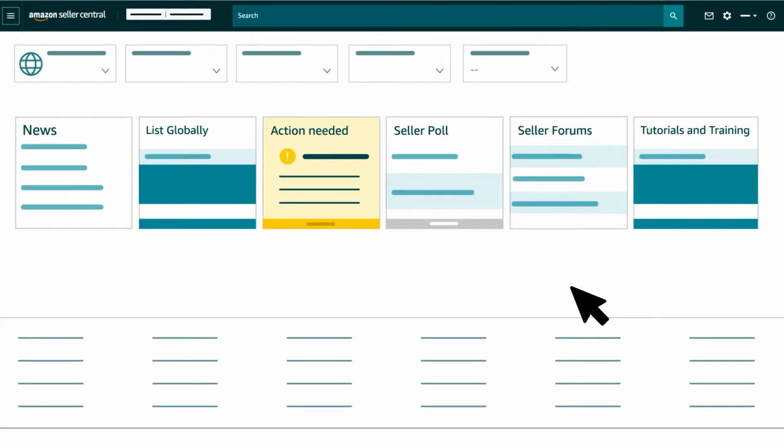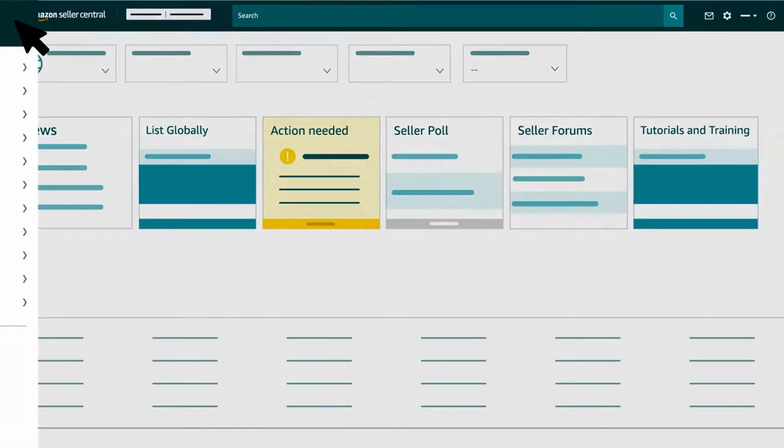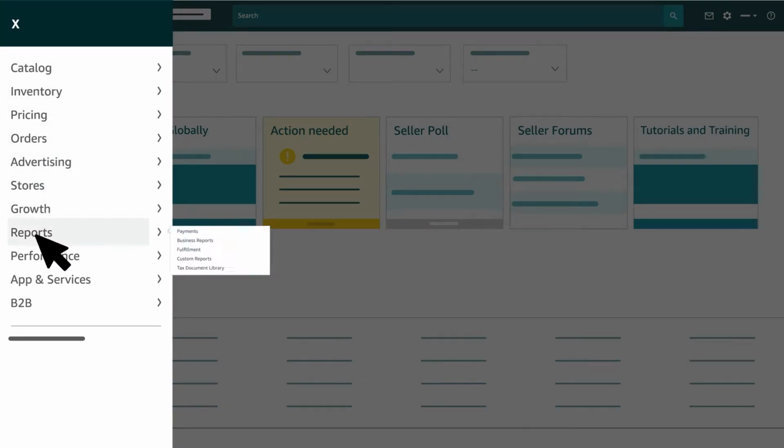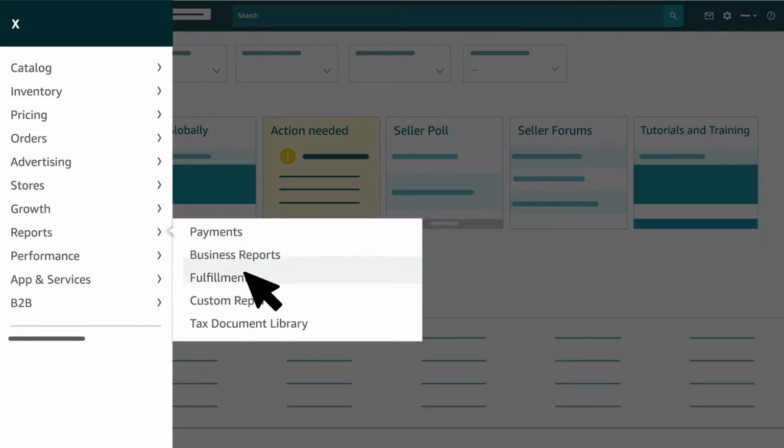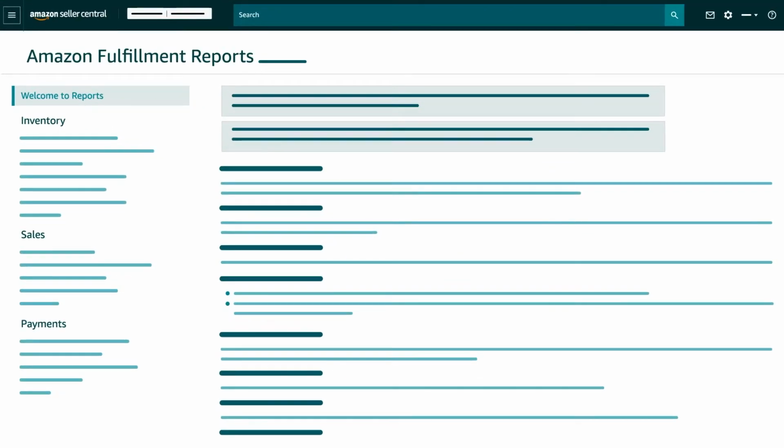Now we'll show you how to navigate to the Removal Order Detail Report. From the Seller Central homepage, select the hamburger menu in the top left corner. Scroll down to Reports and select Fulfillment. On the next page, scroll down to the bottom left-hand side to find the Removals section.